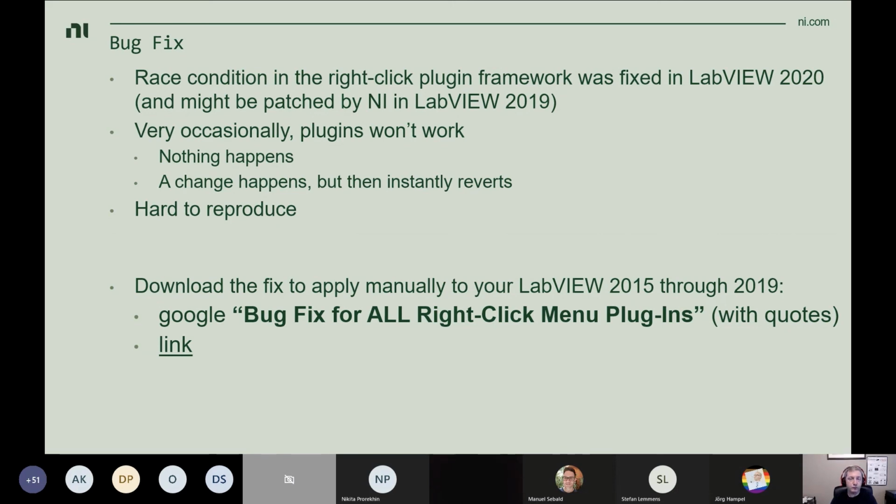NI might be releasing a patch to 2019 that includes this bug fix. I don't know if that's going to happen or not, but it's a very simple thing to fix. There's a manual fix you can download from the right-click plugin community. This race condition is pretty rare, but it does happen.